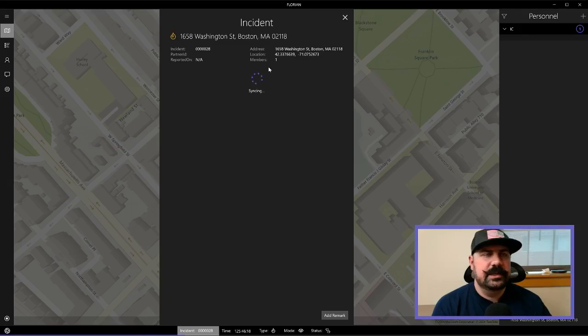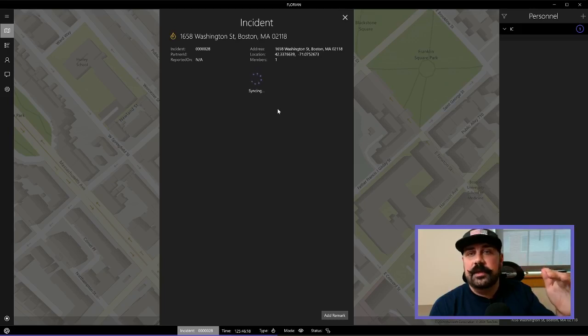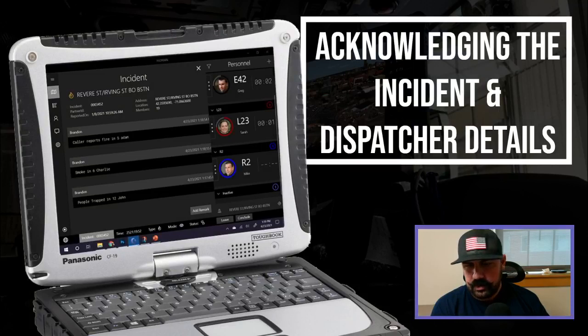So as this syncs up and it pulls us into the incident, this is an opportunity for us to see any dispatcher remarks. Maybe we have an example of, hey, somebody is stuck on the first floor or the second floor of the building. I'll actually swap over to our presentation here to show you some more examples of what that is. So give me a second to pull this up.